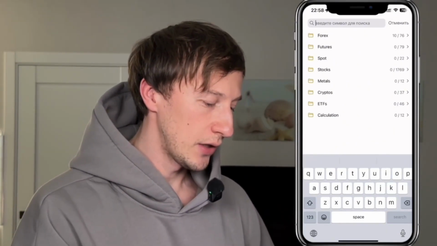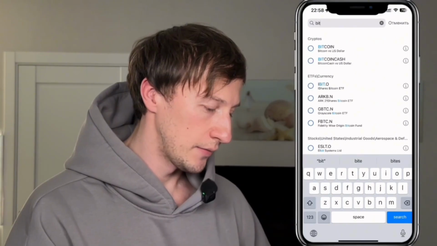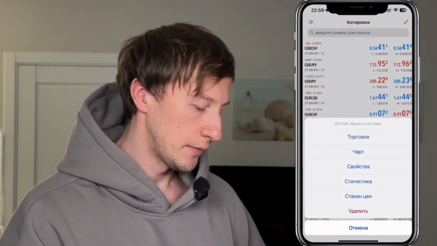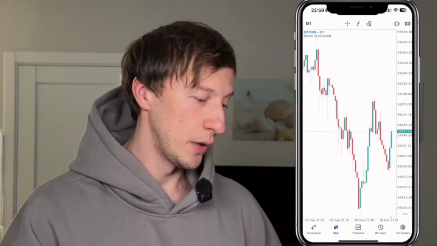For example, if you don't want to search, you just type here, for instance, Bitcoin. So we check the box, go back, cancel, and at the bottom, now we have Bitcoin appearing here. Select it and choose the chart. First of all, the M1 time frame loads automatically for us.